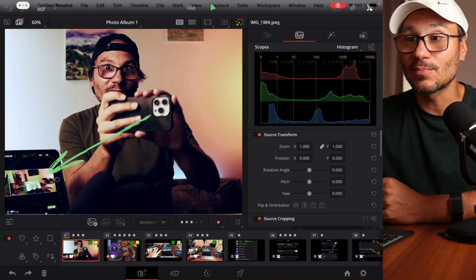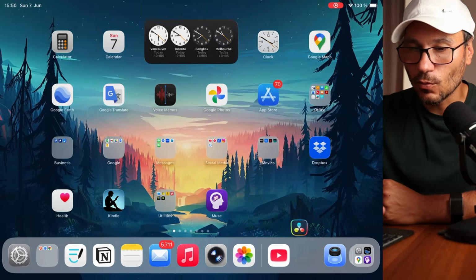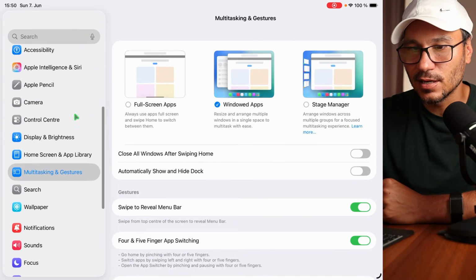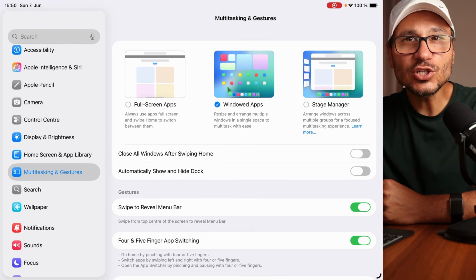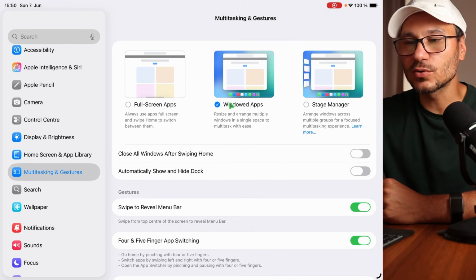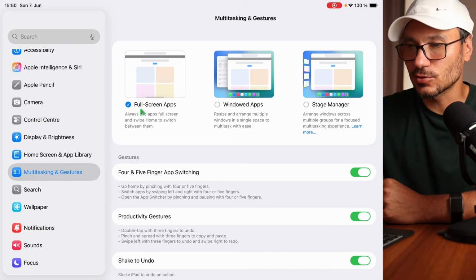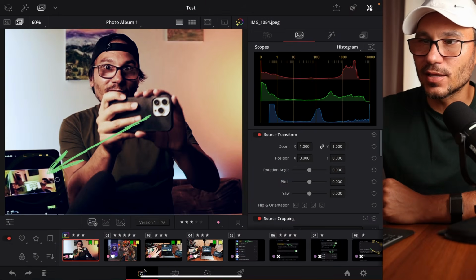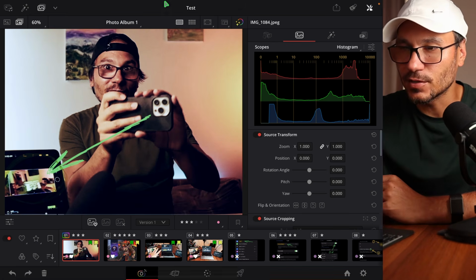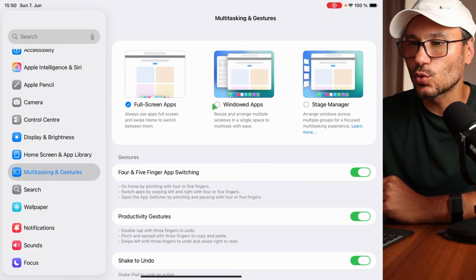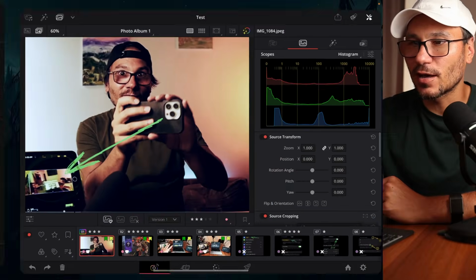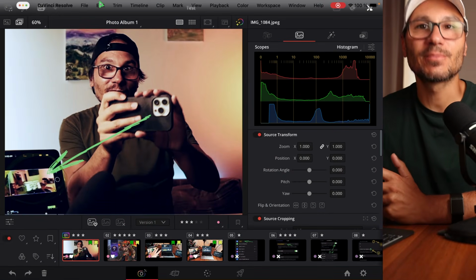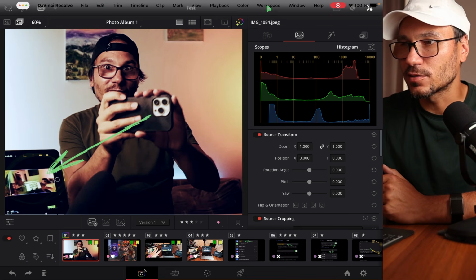If you don't see the menu and you are on the newest version, what you have to check is to come back here to the Settings, and then under Multitasking and Gestures. The menu only shows up if you are in the Windowed Apps mode. If I go to Full Screen Apps and now go back to DaVinci Resolve, I cannot swipe down the menu. It doesn't work. So if you don't see a menu on the top, check your settings and change it to Windowed Apps. Then every app you have open, not just DaVinci, has a menu on the top, just like on the Mac. And then you can also find the Workspace menu there.